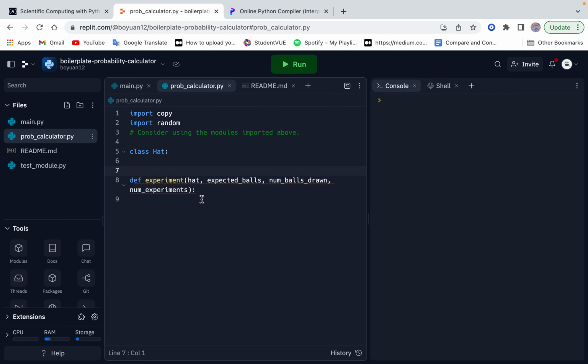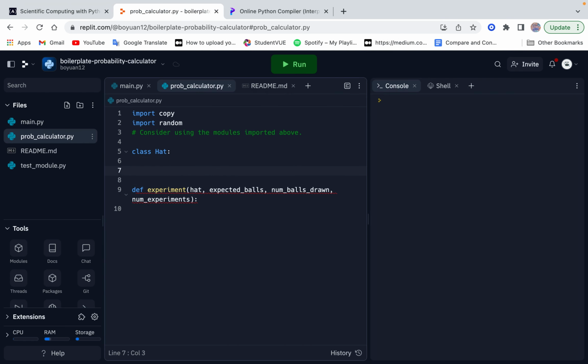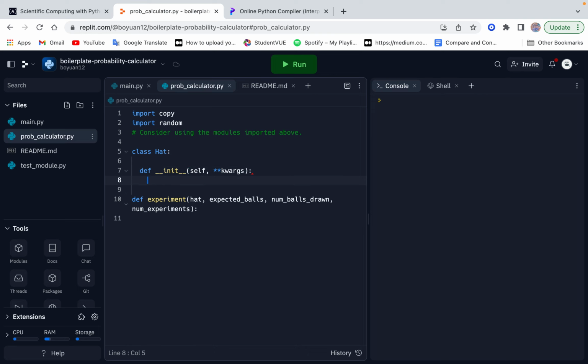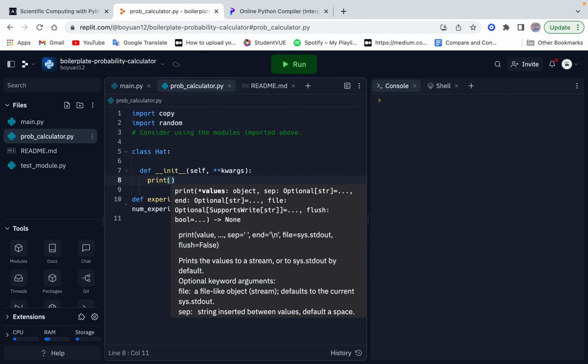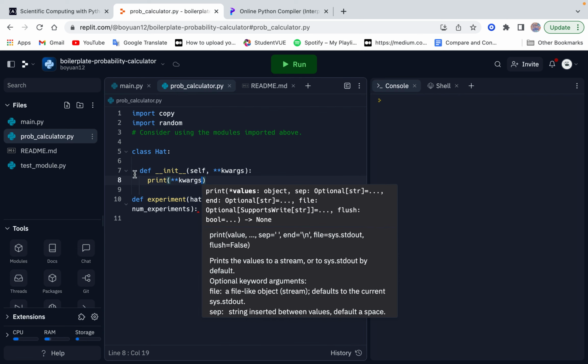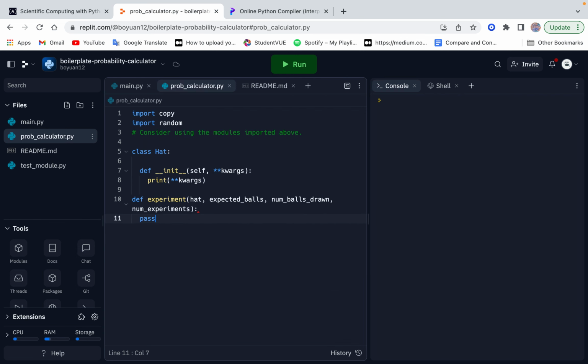So for a class, we need to have our constructor. And since in this case it's a little bit special, we can take in kwargs, right? And if you are not familiar with kwargs, we can just print this out and I can show you what that exactly does. And for now, I'll pass.